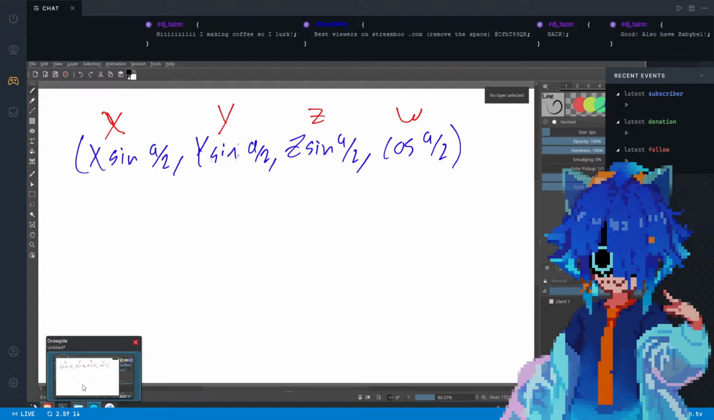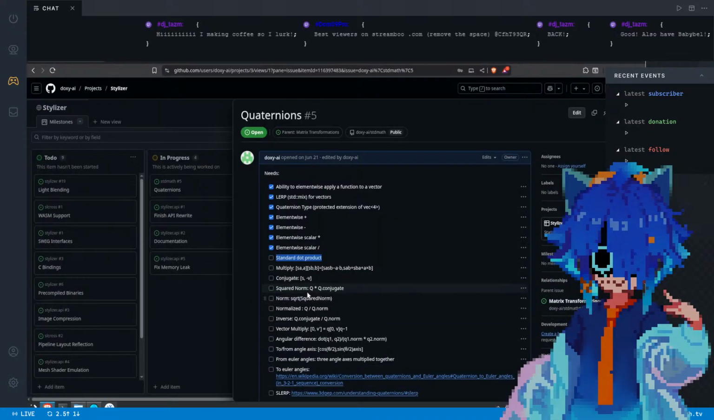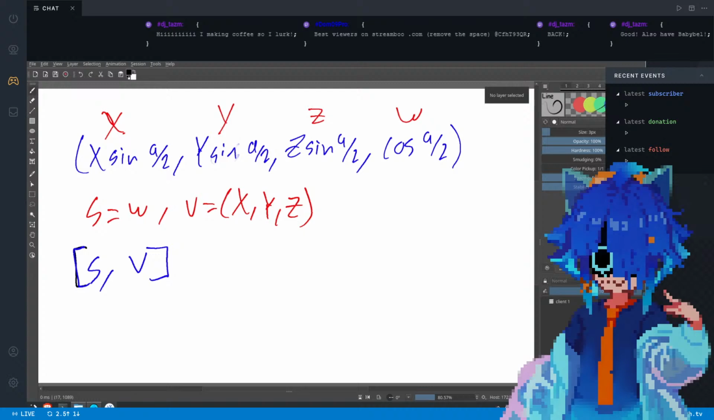Well, in a lot of the quaternion parlance, they define that S is equal to W, and then V is equal to the vector X, Y, Z that we have here. So they write the quaternion as, instead of all this, just S V. So then let's pull up the multiplication here. So they have SA, A, SB, B. Let's slide that over here so I can look at it.